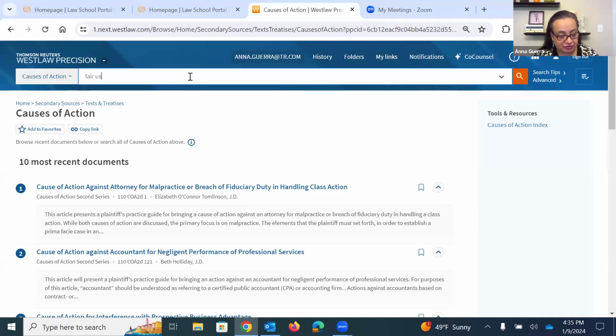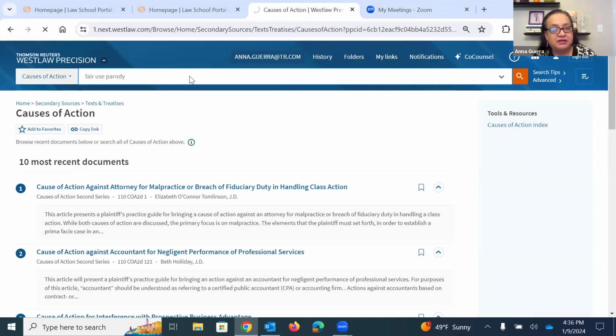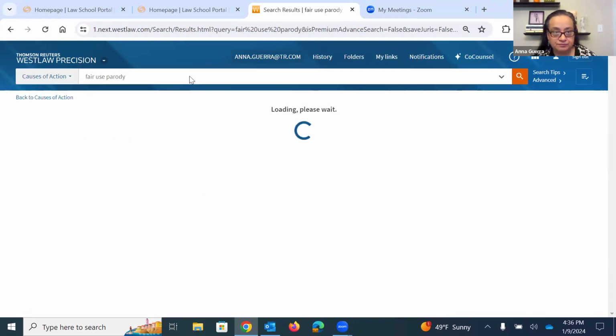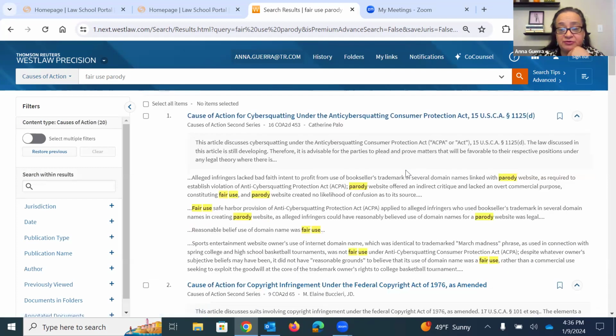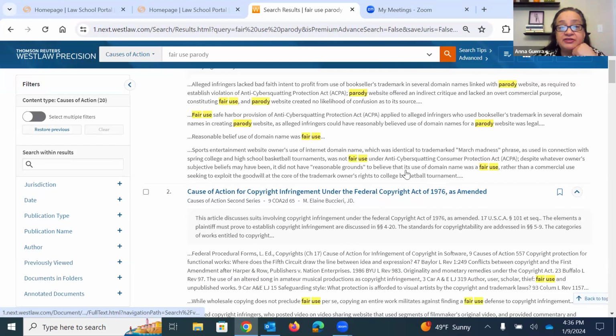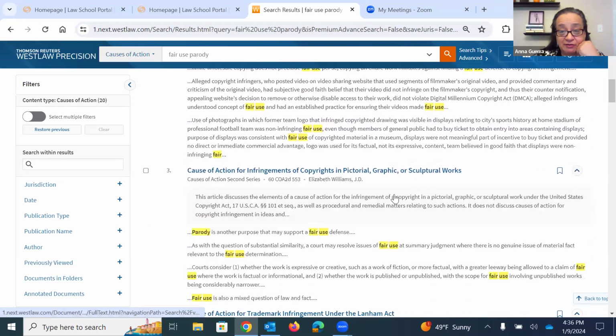So I'm going to type fair use and parody just to ensure that I'm looking maybe for that copyright issue of fair use in the article. And so here, again, a pretty nice result, just 20 documents. And again, I love looking at titles of articles in my secondary sources search results. So it's easy for me to look through these titles to see if this article might be useful for me. And so here we have causes of action for copyright infringement under the Federal Copyright Act. So that might be what I'm looking for.